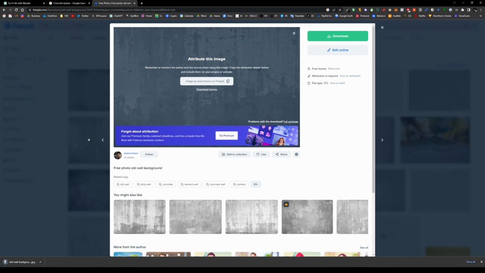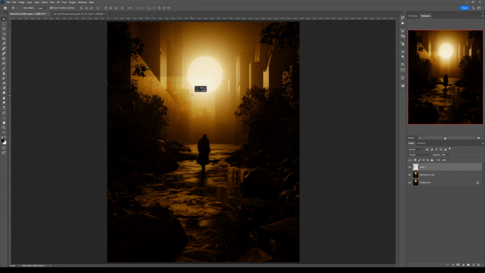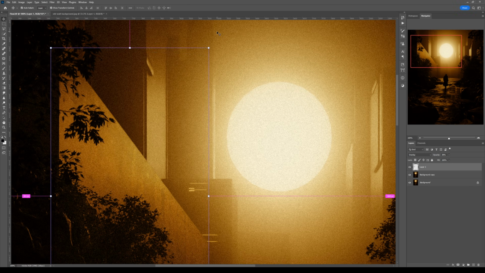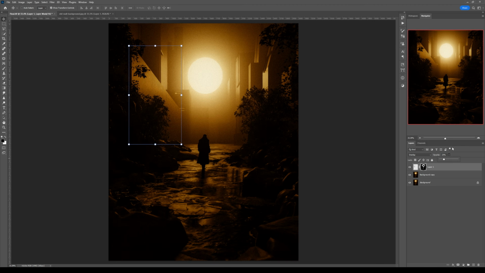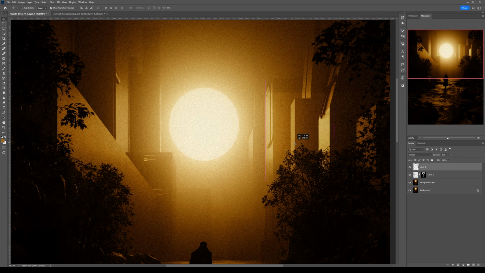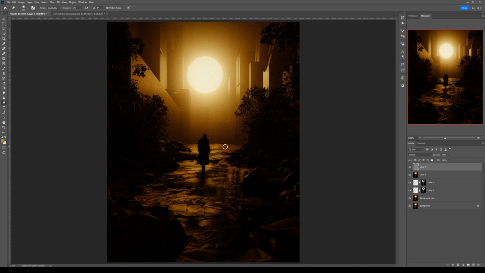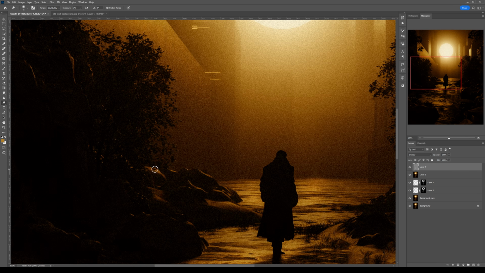I noticed that some of the materials on the building were too flat, so I downloaded a concrete texture and changed the blend mode to overlay and then just skewed the texture to fit the building. That way we add more realism and imperfection details to the buildings. Then I did some dodge and burn to add contrast between the highlights and shadows.